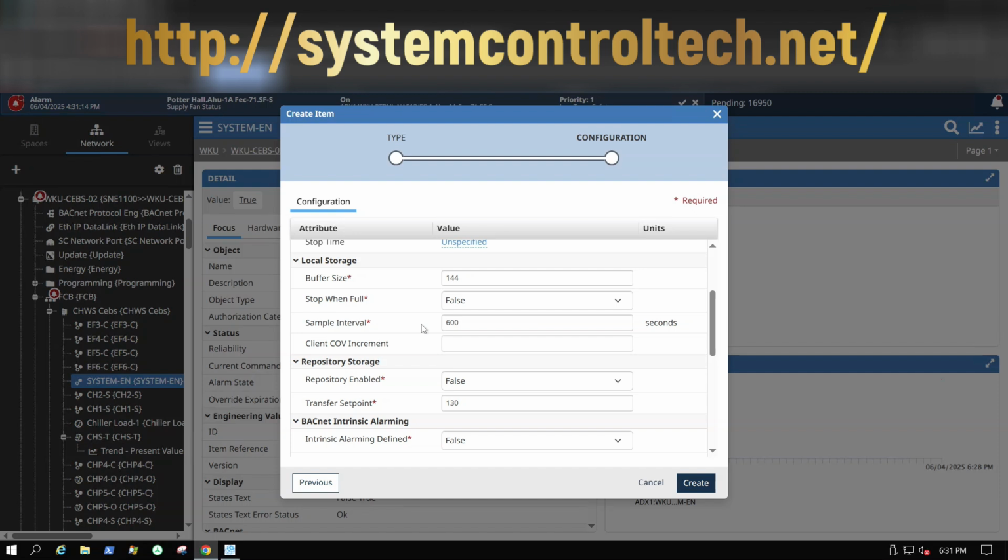This is your sample interval. It comes up at 600 seconds defaulted. You can put this to whatever you need it to be. But I want you to pay attention to these 2 points. We have sample interval and COV increment, client COV increment. This is going to capture, regardless of whatever time you put in here, that is when that trend is going to capture the data.